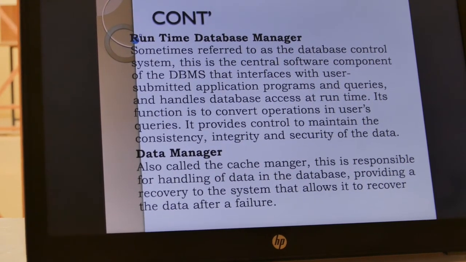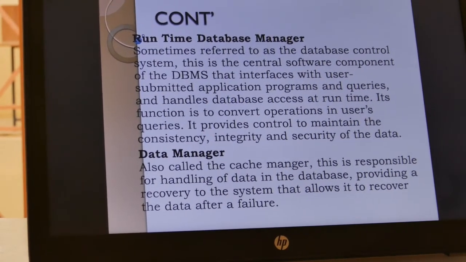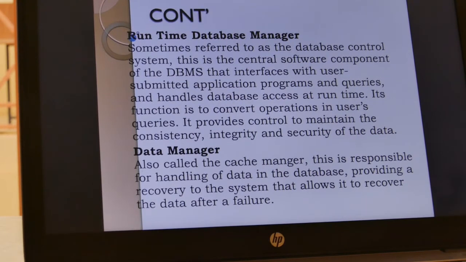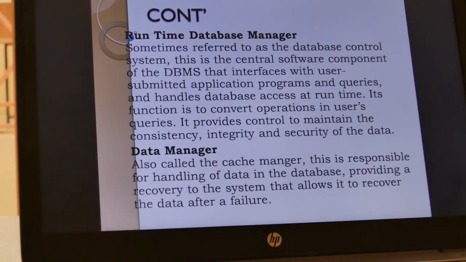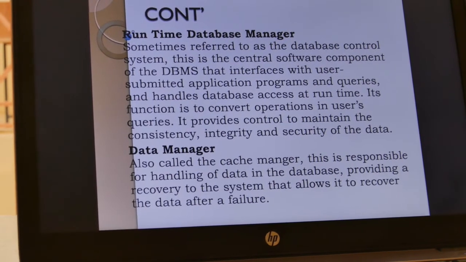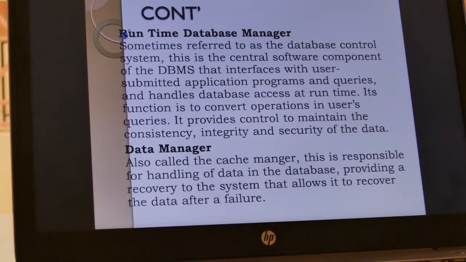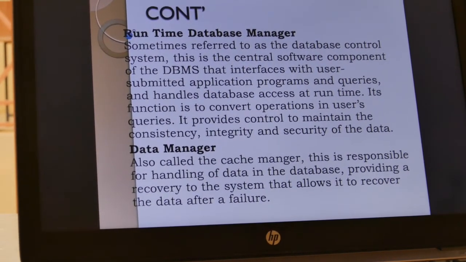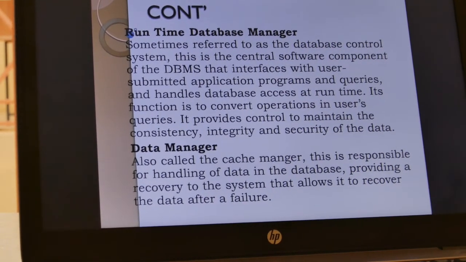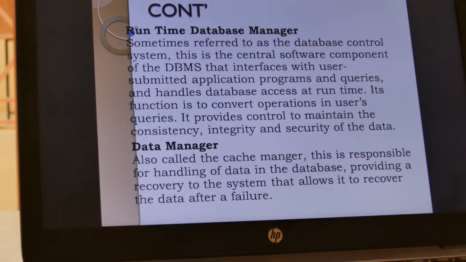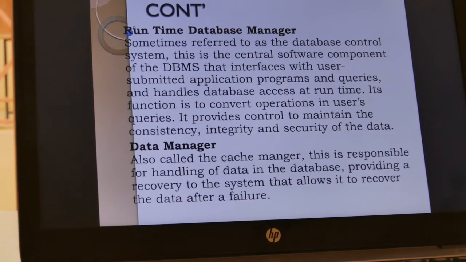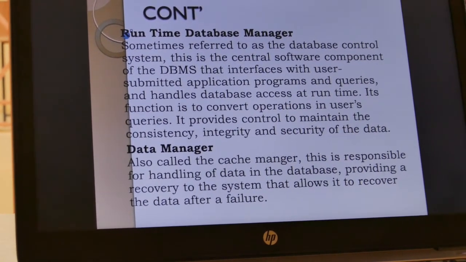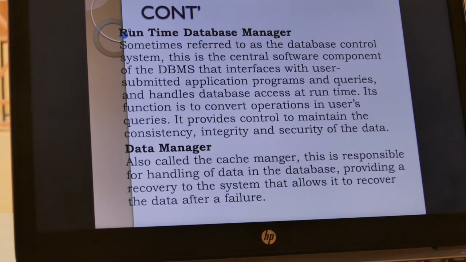Runtime database manager sometimes is also referred to as database control system, and is the central software component of DBMS that interfaces with user submitted application programs and queries. It handles database access at runtime. Its function is to convert operations in users' queries. It also provides control to maintain the consistency, integrity, and security of the data.